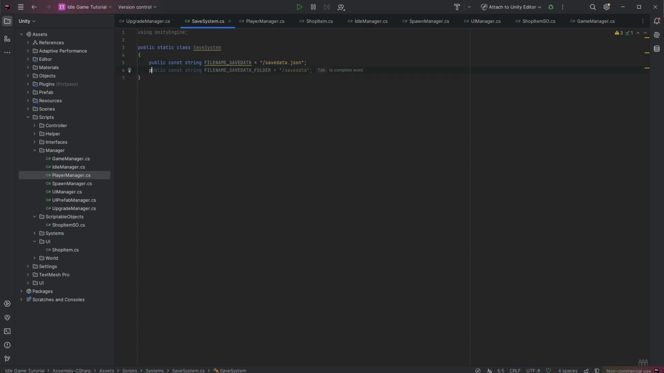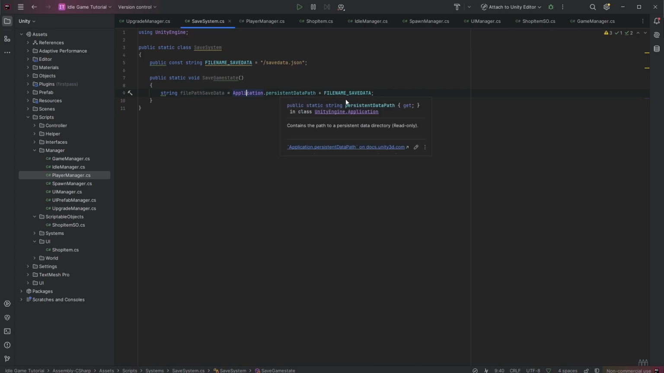Cool. So we want to have a public function which is called save game or save game state. Oh, I have a typo here. So at first we want to calculate, if you want so, the actual file path, which is for Unity games in the most cases something like the persistent path plus the file name for the save data. As autocomplete already suggests, we have the application.persistent data path, and then we're appending our file name for the save data here.